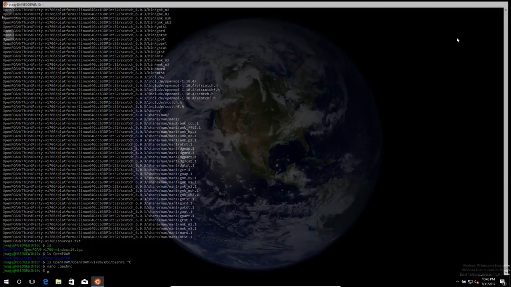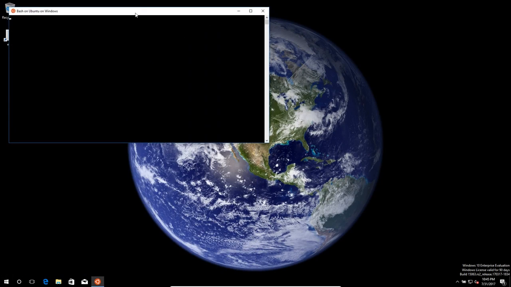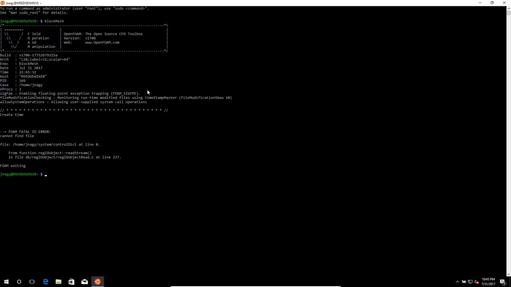And now all we have to do is open up a new bash on Ubuntu on Windows. And as you see now, this takes a little bit longer because now we're sourcing OpenFOAM. And now if I type in just blockMesh, now you see we have a blockMesh utility from the version 1706.